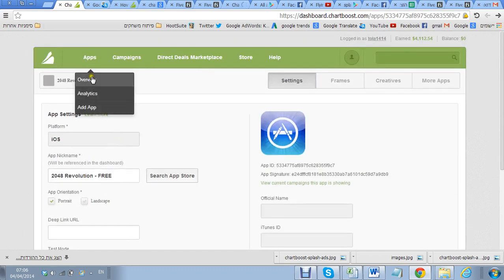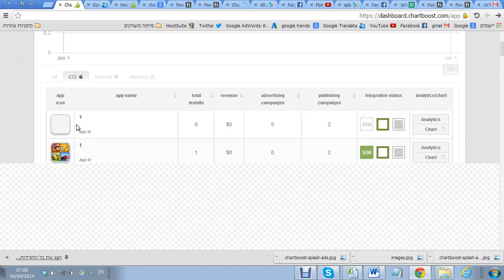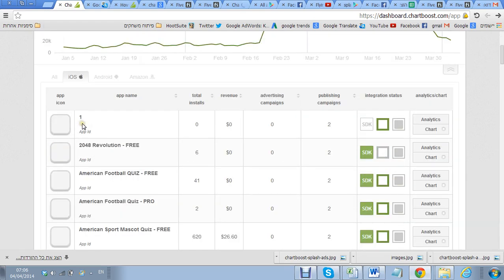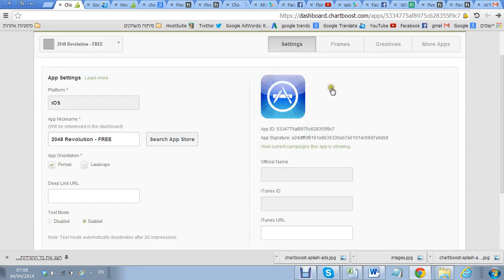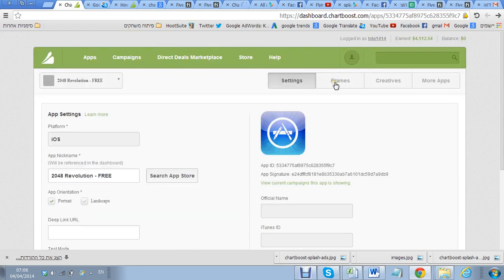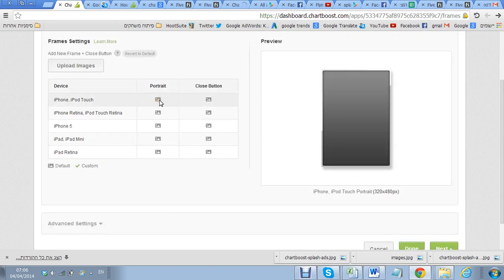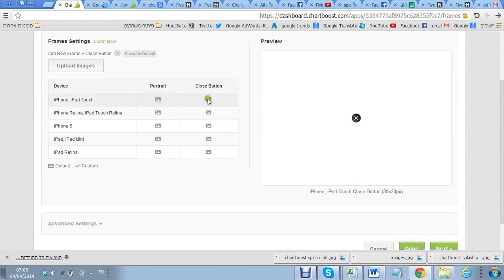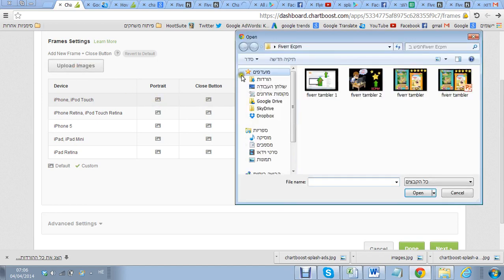You click on apps, as I do now, deep down. Now you click for each app you want, for example that app, not live yet. You go to frames, not creatives, frames, and here you can upload portrait or landscape frames. Okay, it's a portrait game. You will upload images.